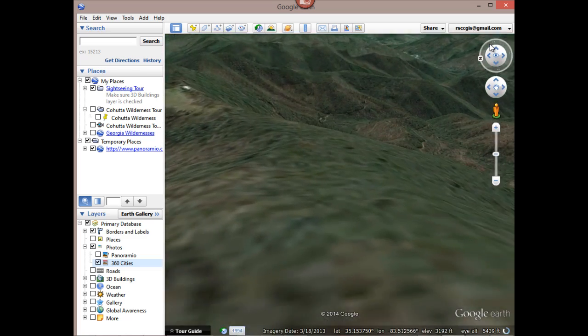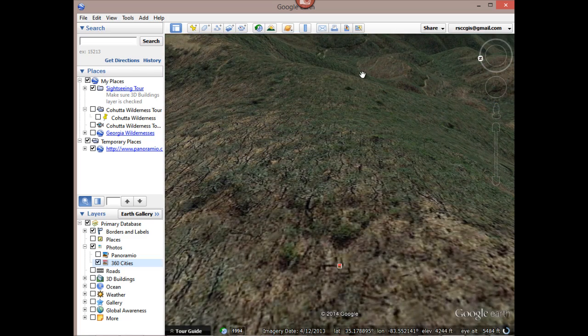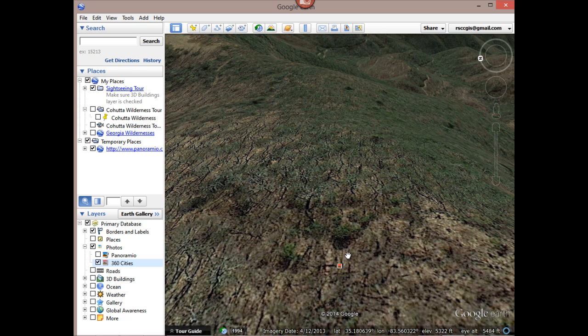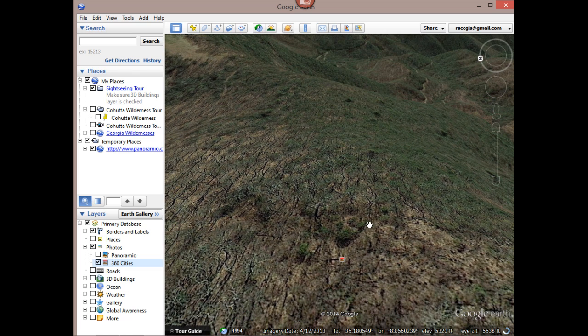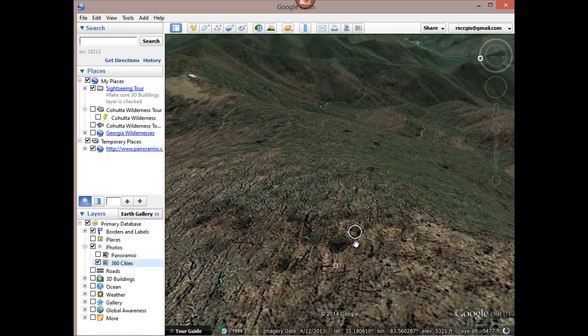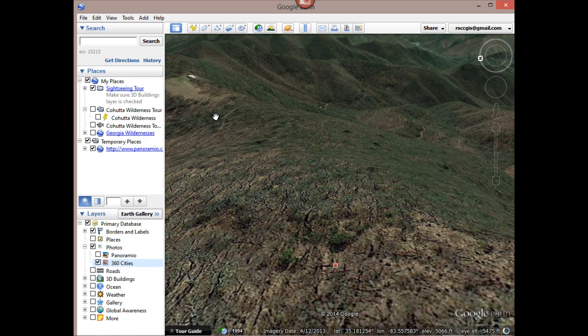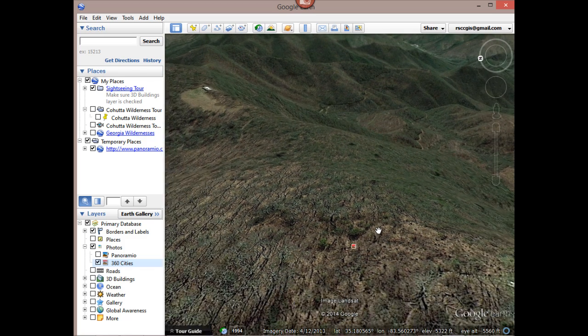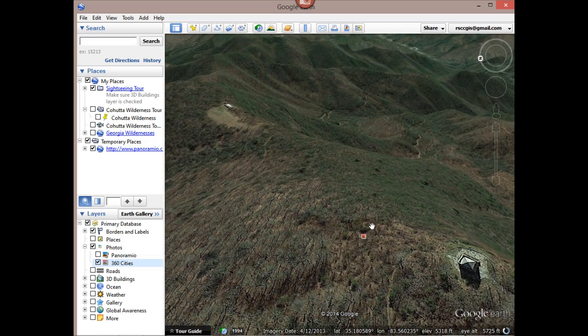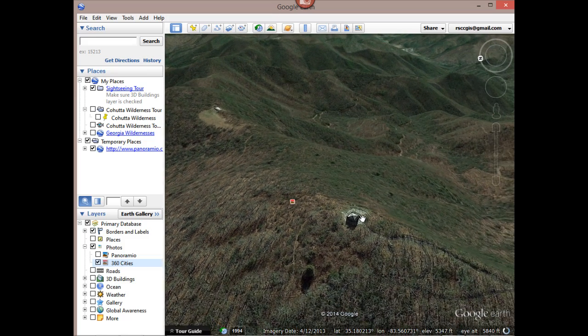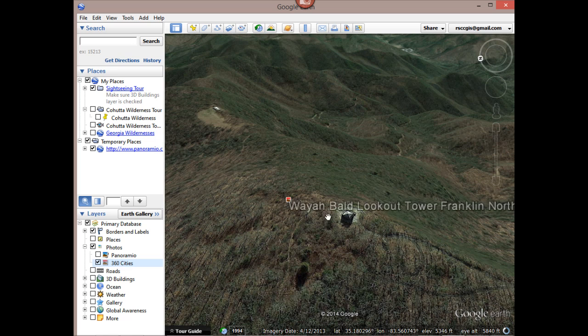So I'll exit out of that, and then it flies you back out. But it doesn't take you exactly to where you were. It just takes you back out to sort of a base level before you get into the true 3D fly mode that Google Earth has. So before we get into that, there seems to be the lookout. So you can see that one's off just a little bit, but it's pretty close.